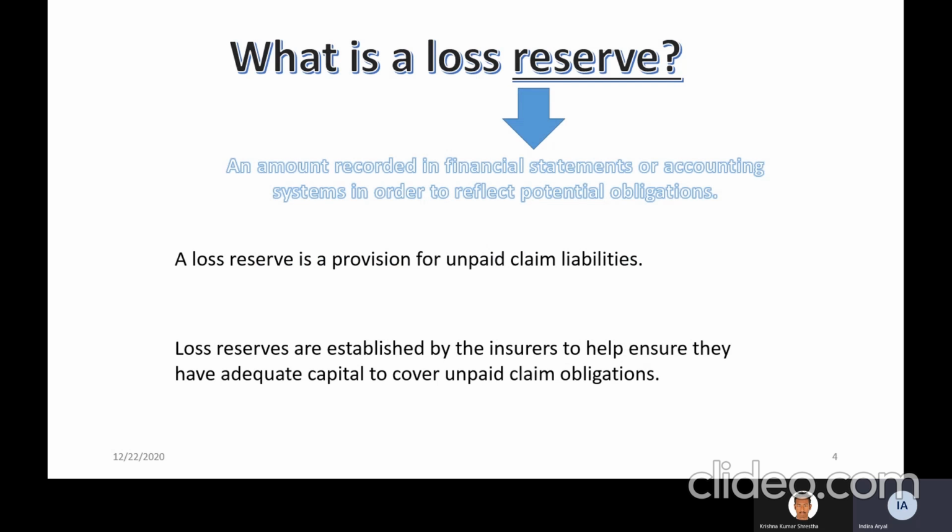First of all, let's begin with a question: what is loss reserve? Reserve means an amount recorded in the financial statements or accounting system in order to reflect potential obligations. So the loss reserve is a provision for unpaid claim liabilities. For example, when an insurance company issues an insurance policy, it takes on certain obligations to the policyholders, including the payment of claims covered by that policy. So loss reserves are established by the insurers to help ensure they have adequate capital to cover the unpaid claim obligation.